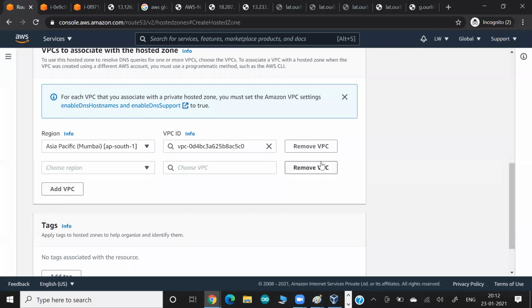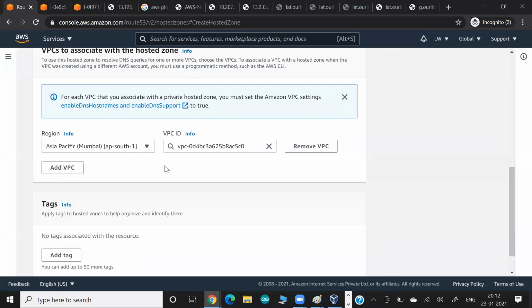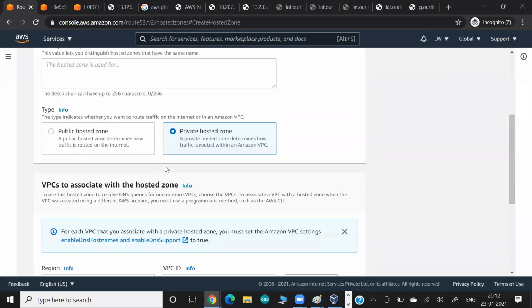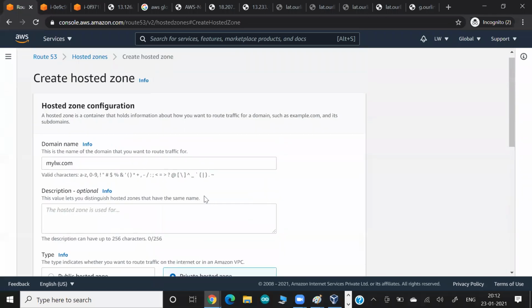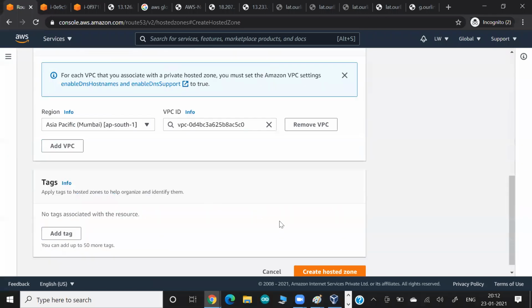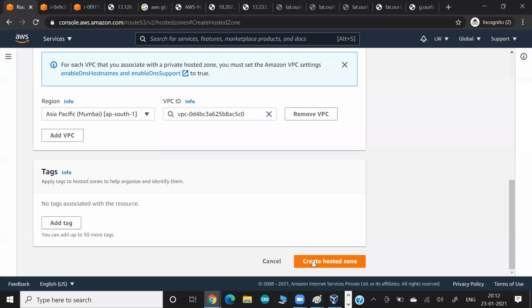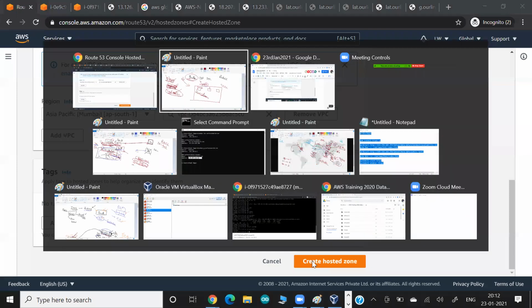That's a good thing, right? But I'm adding in one. Guys, this is a way to create a private hosted zone. Okay, it's been created.